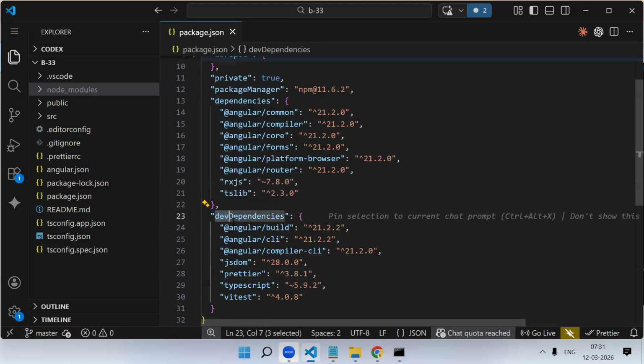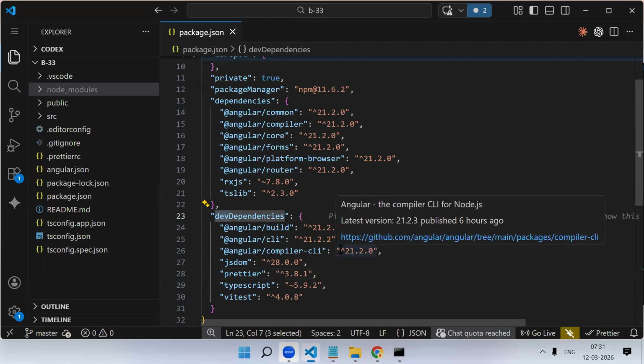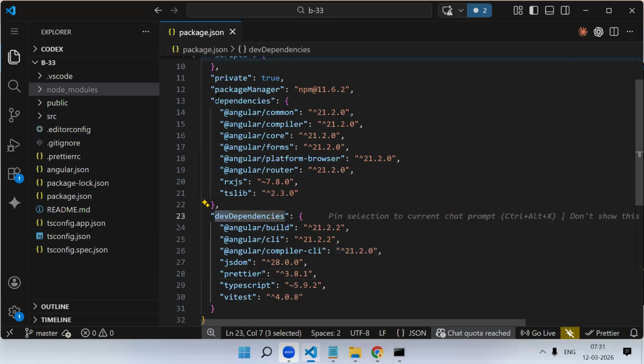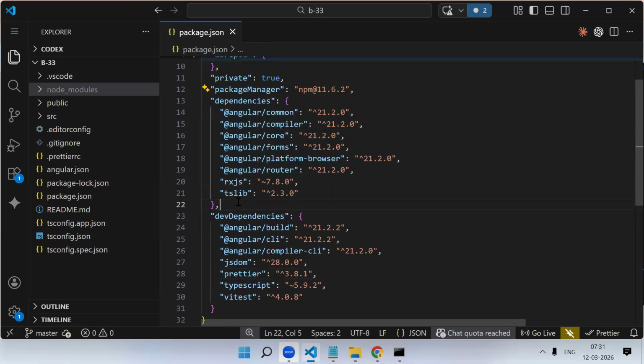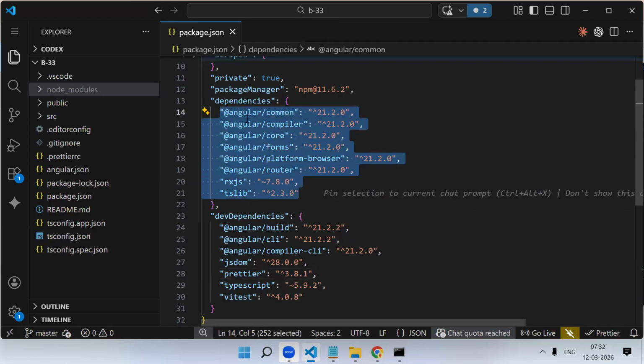What might be the short form of dev? Development. Developer or development, right? So dependencies and dev dependencies are just two sections, all are packages only. In dependencies, these are the packages which we need actually to write the code and to do the coding. When you create the build and deploy it somewhere, these packages will be part of your Angular build.